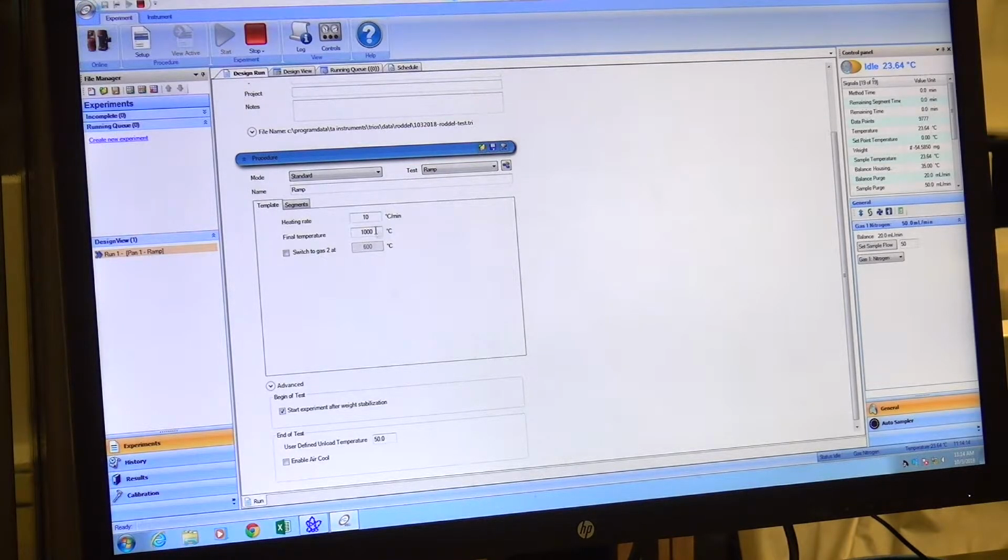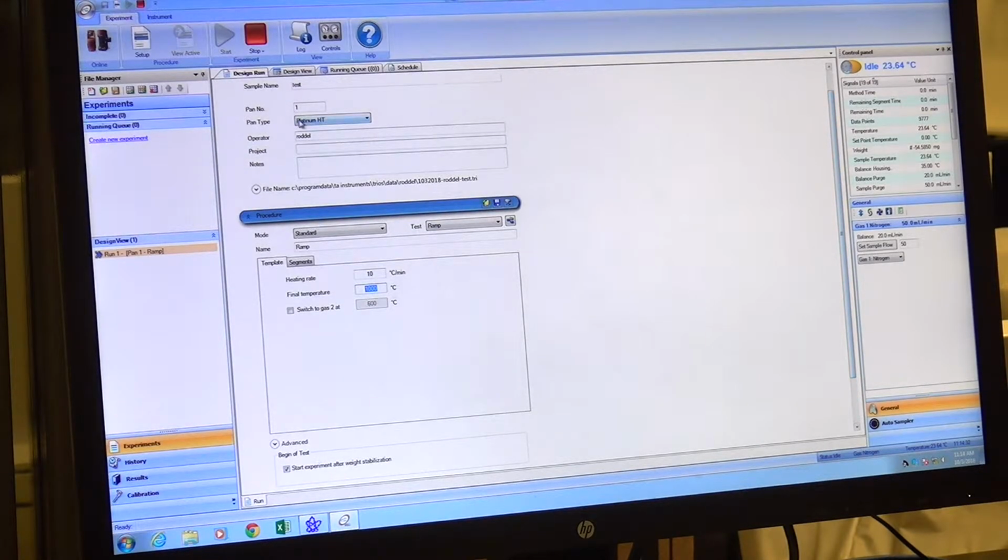Your final temperature, again, that depends on when you think your experiment's going to be finished. If you just want to see some very specific thing, and you have some idea of when that's going to occur, then you can narrow this region down. Also, remember that, and I go back up here quickly, the type of pan that you select will limit your temperature range. So right now I'm on Platinum HT, so I can only go to 1,000 degrees Celsius. If I type something larger than 1,000 degrees Celsius in here, when I press start, it will not allow me to go. It will tell me that you're above your limit, okay?